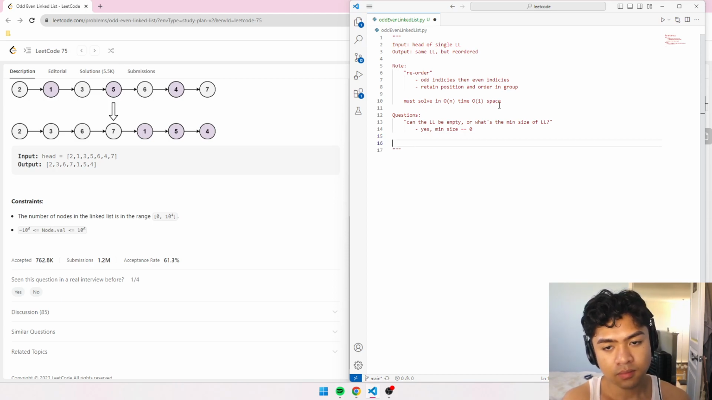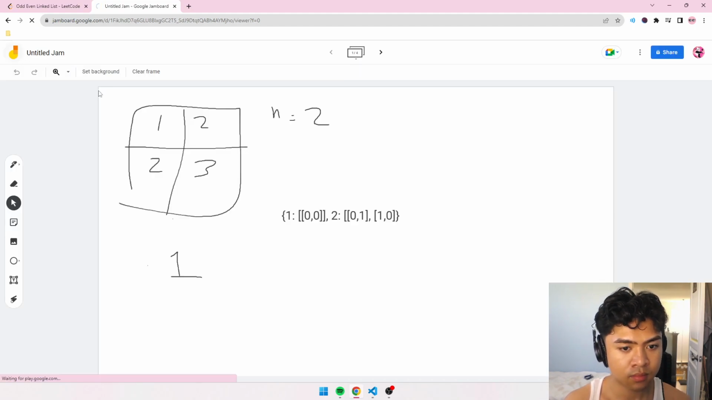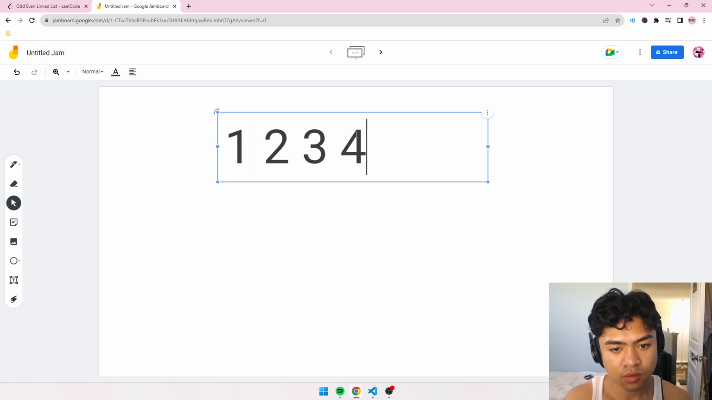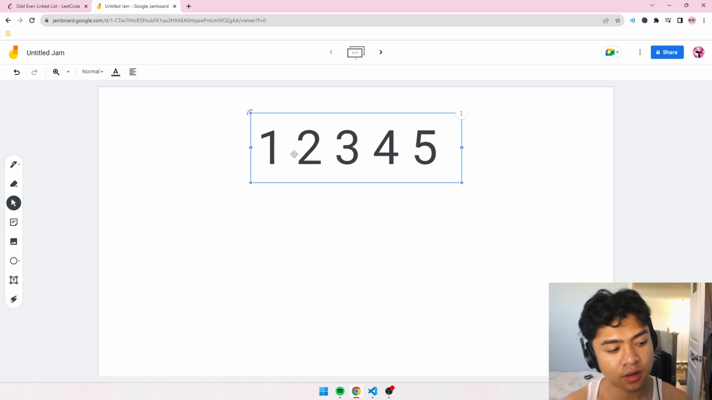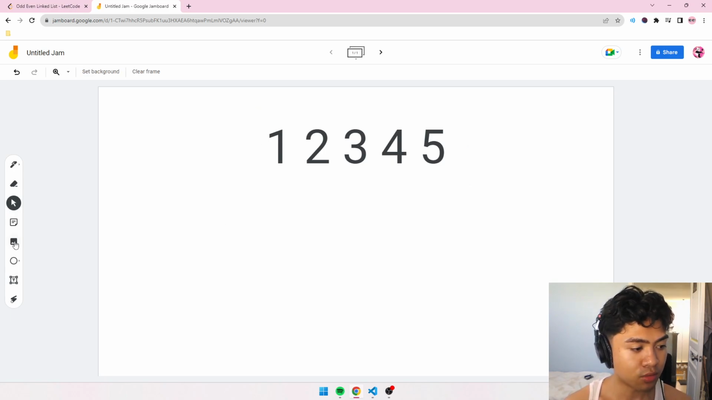So let's go through some examples of our own to actually understand the problem. Let's make a Jamboard. I used one before, but let's make another one. Let's make our own example: 1, 2, 3, 4, 5. Let's say this is our input, and we need to arrange it where the odds are grouped first, and then the even indices are grouped last. Conveniently enough, our values are also just odd and even. So 1, 3, 5 are odd, and 2 and 4 are even indices.